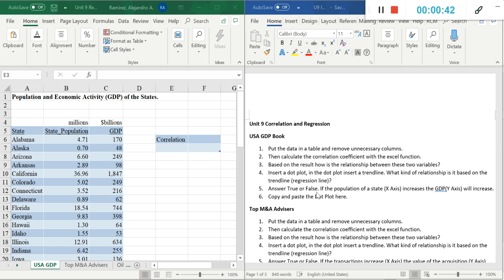So for this one, I'm gonna skip a couple steps because you already know how to do it. For example, this is data. I already have the data removed. I already cleaned my data. And then what we're gonna do is already remove unnecessary columns. Already did it. So in this case, we're gonna calculate the correlation coefficient with the Excel function.